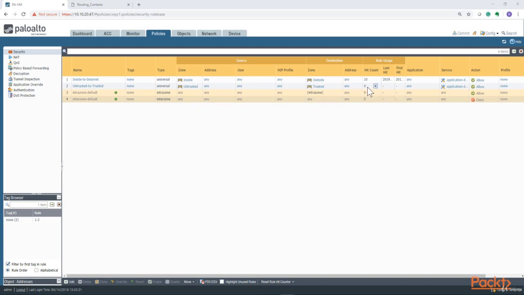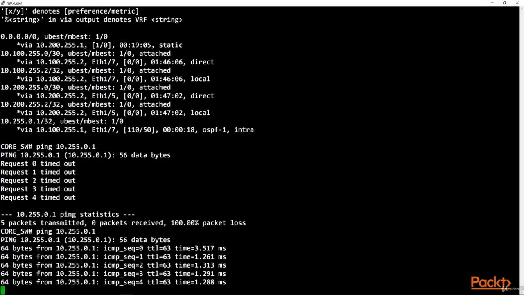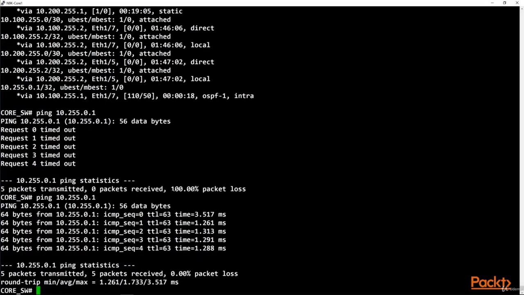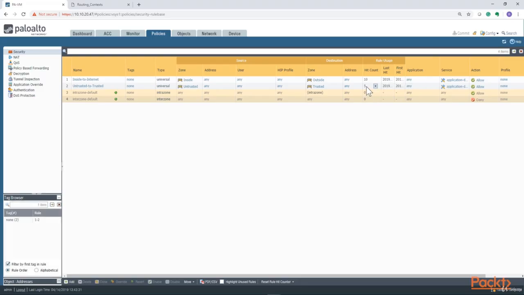And we should be able to see a hit count incrementing here. Back onto my core switch, press the up arrow. And sure enough, we can ping, and now we should be able to see a hit count incrementing on the Palo Alto. And sure enough, those are my 5 ping responses. There you have it. Simple.